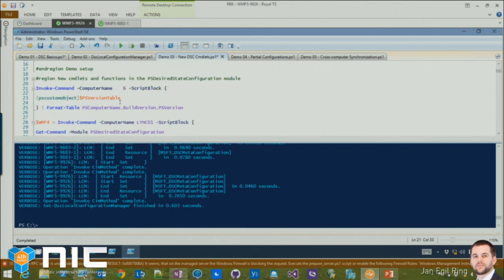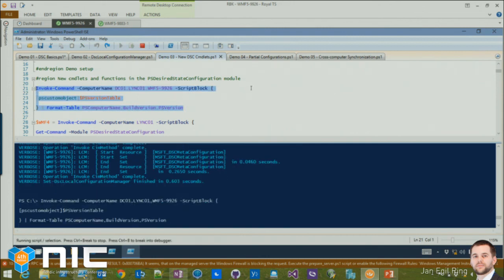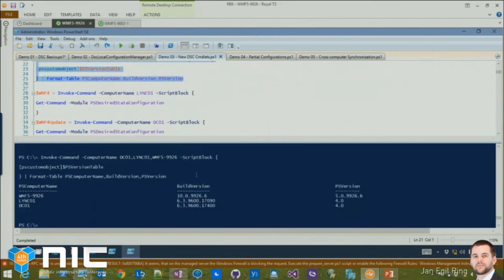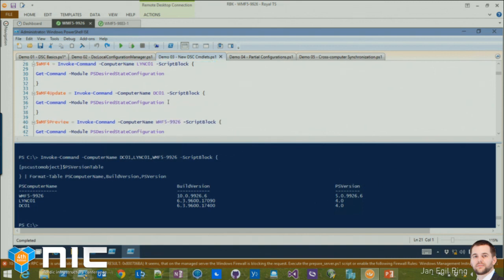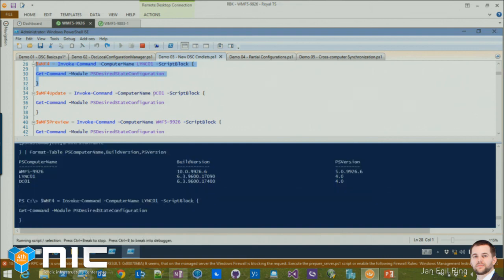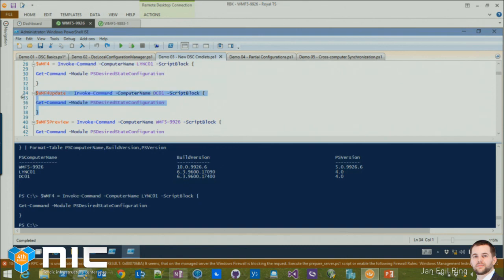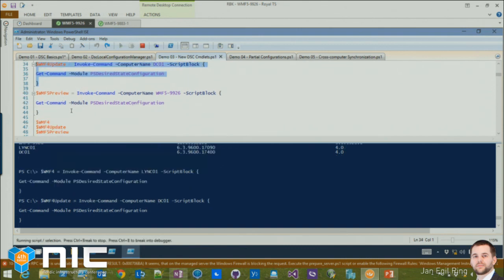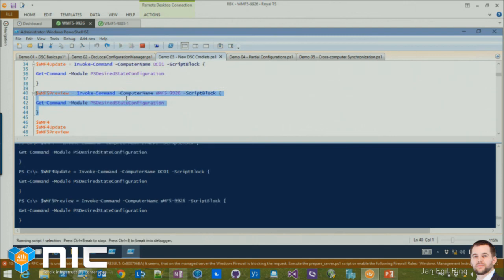So here I'm just going to get the PS version table from them. Here you can see what the build version is. Then I'm going to store the available commands in the PS desired state configuration module from each of them. In the VMF 4 variable, I'm storing it from Link01. In the VMF 4 update, we're gathering them from the domain controller. And for the last one, we're getting it from the local computer, which has the VMF 5 preview.